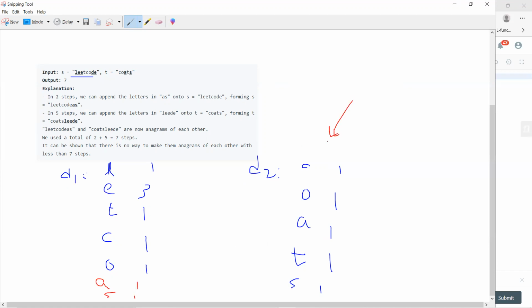For D2, you can see that you don't have L1, right? So you should add L1, you should add E3. But T is 1, C is 1, O is 1. Oh sorry, I'm stupid. There's a D1 here, right? So you miss another D1. Okay, so total you get 1, 3, 1, 1, 1, right? So total is 7.